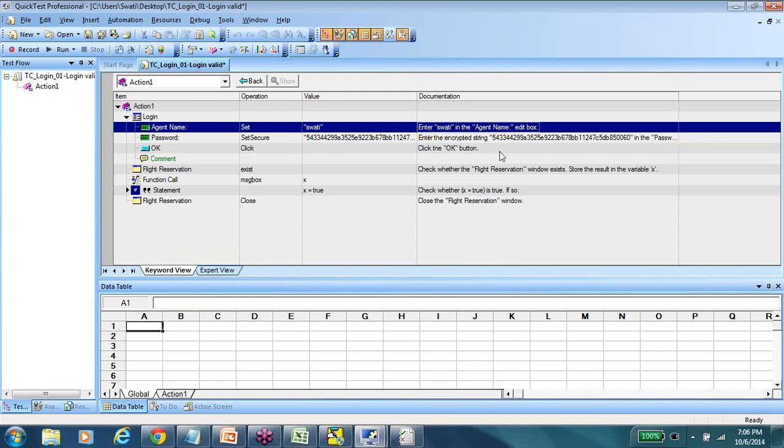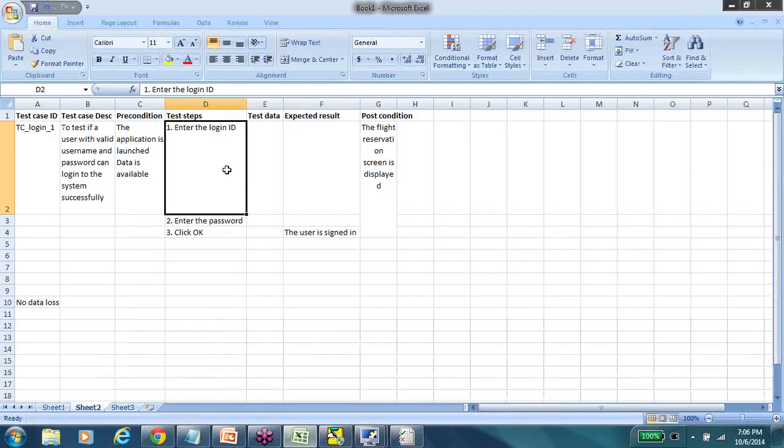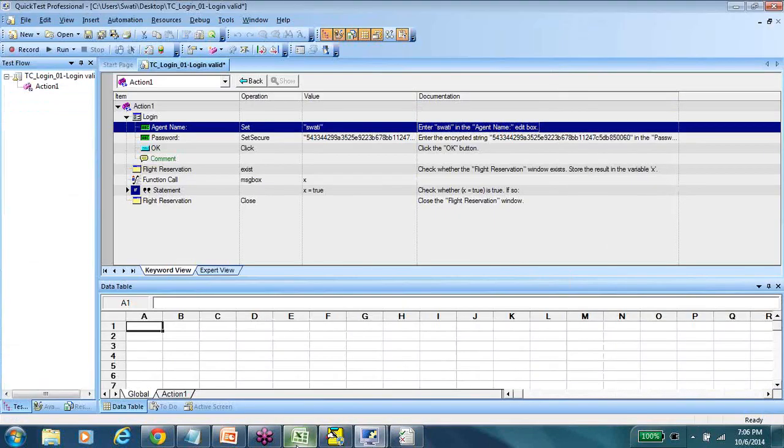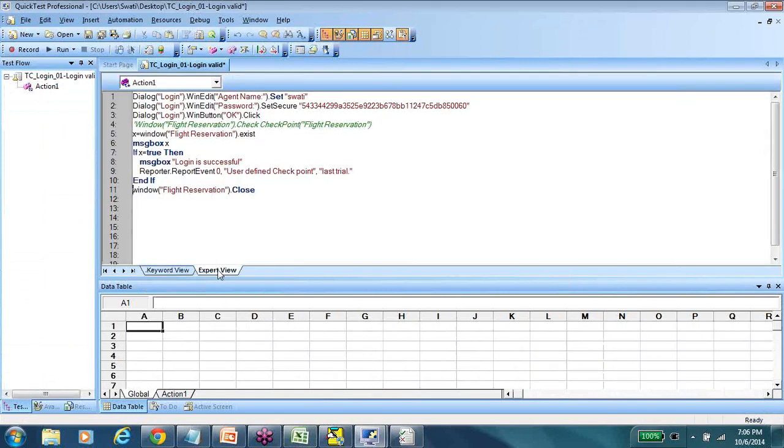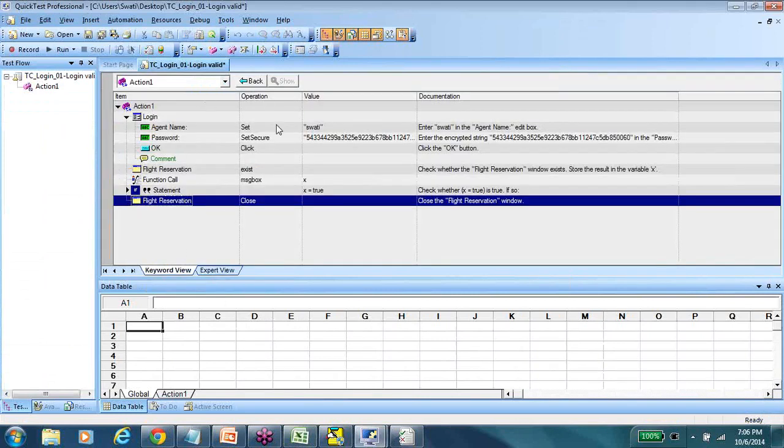So this is a way for you to double check. If your documentation step and your test case step are synchronous with each other, then you can say that you've written a correspondingly correct automation test step. So this is one view, this is another view, and as you can see on the top, there is something called the action. Now the thing is, in QTP you can keep your code modular. You can actually keep your code in sections by using actions.